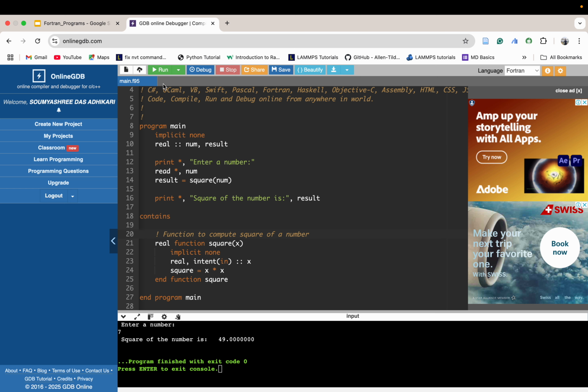So let's go and run this again. Enter a number. I am entering a number, any number I can enter. So here I am entering 30. You can see the square of the number is 900. So this way it will go forward, and it will show us the correct result.